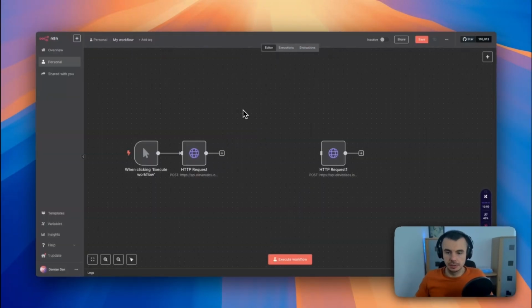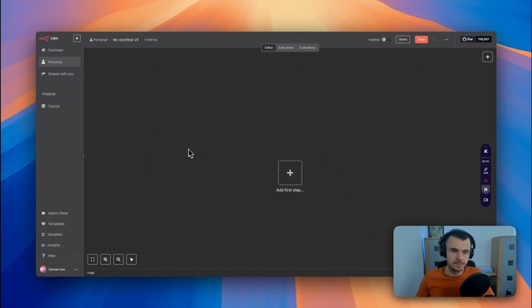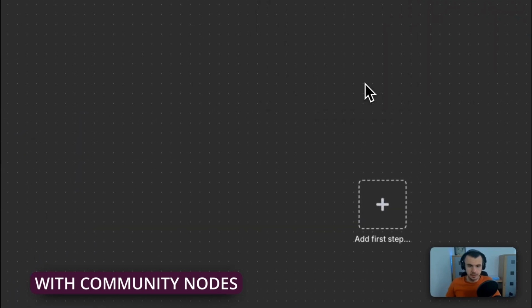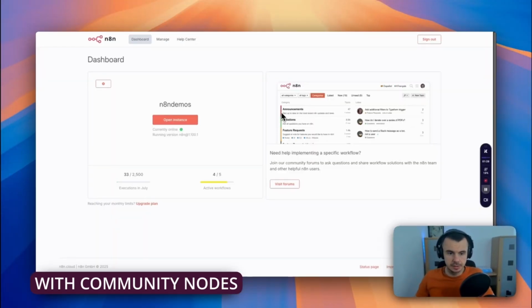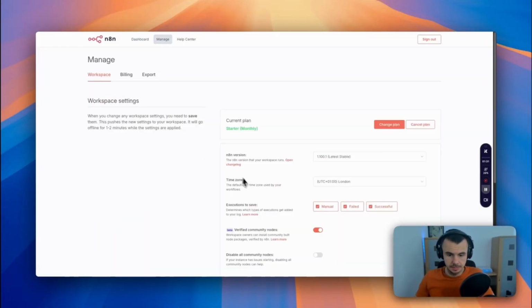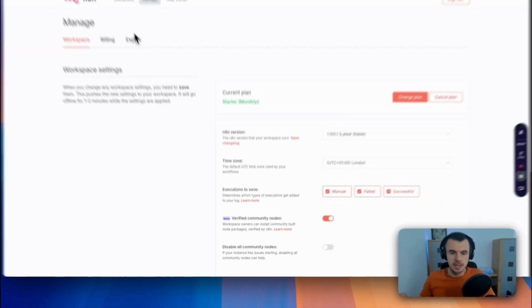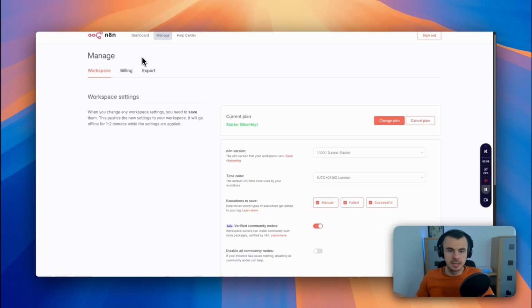But now, with community nodes, the process of setting up connections with services like, for example, 11 Labs is much easier. Look how much simpler this becomes. So once in the admin panel, you turn on the verified community nodes. So in the settings, you turn on this option. You will be able to install community-built node packages very easily and quickly.